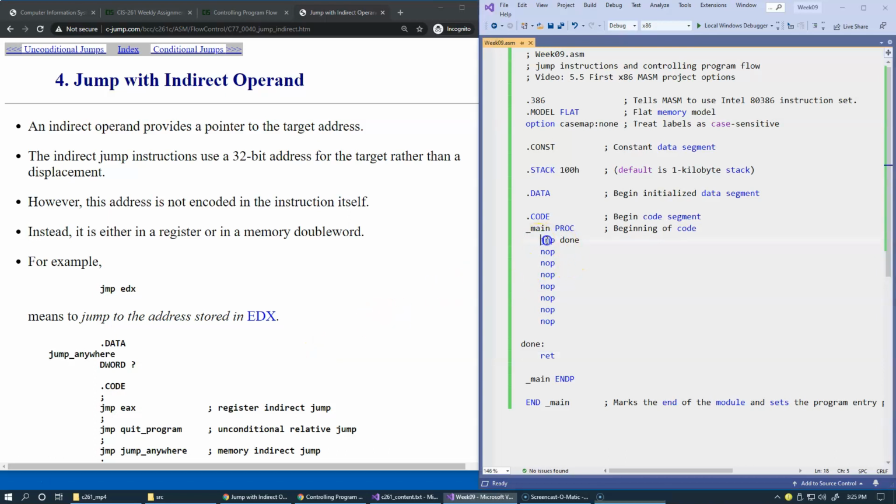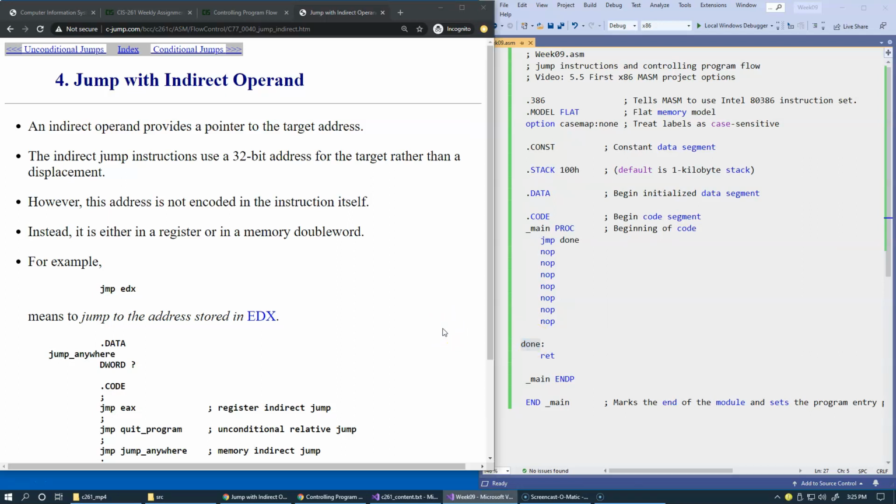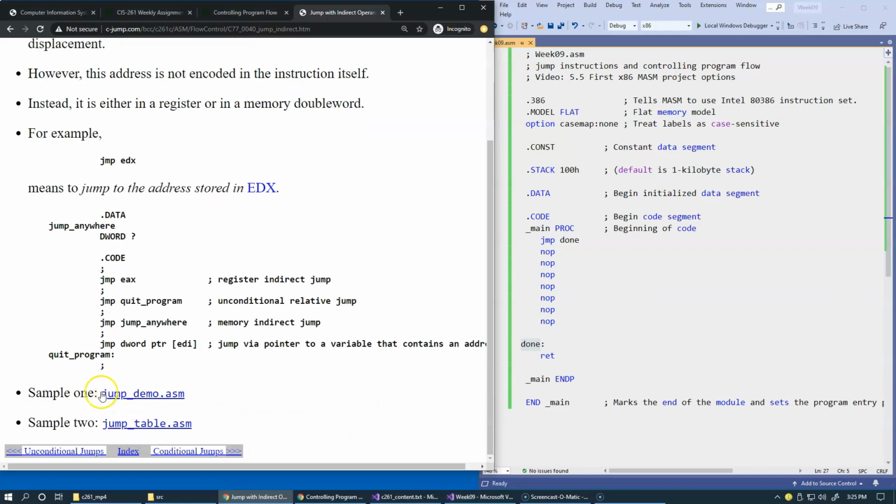Direct jumps like we had in our code specify the label to jump to directly. An indirect type of jump needs some alternative way to specify a pointer to a target address. Essentially, we need to use some kind of variable right here, which will specify this target. So we have a couple of examples right here.